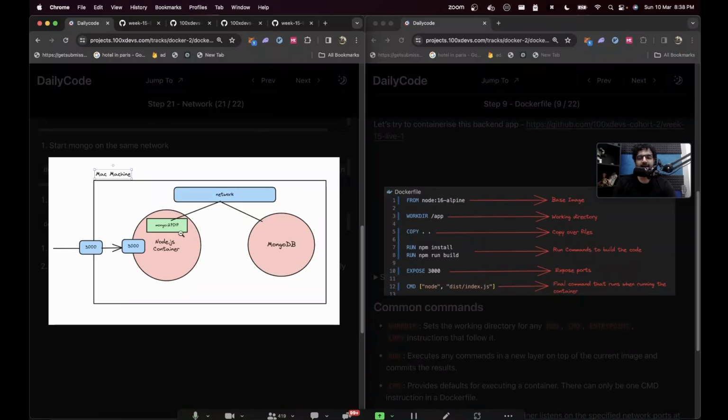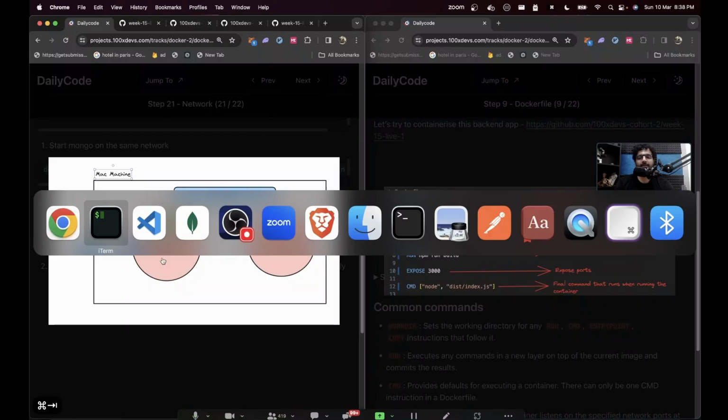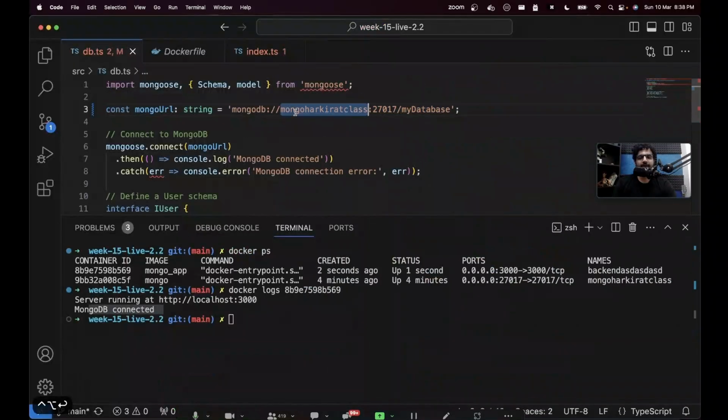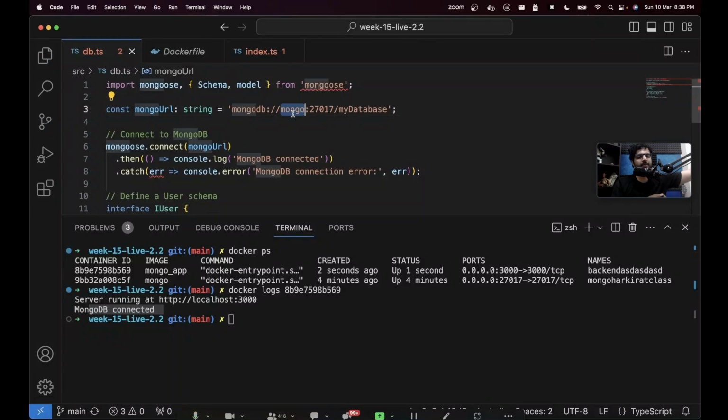The only thing is, what should the Mongo URL be? What should this MongoDB URL be, given we want this to resolve to the IP of the other container? The answer is, whenever you start multiple things in the same network, the name of that thing is what you can use to resolve to the IP of that other container.